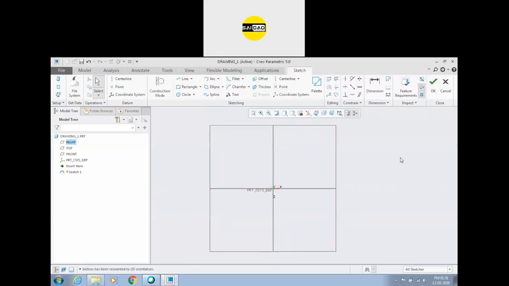Okay. After that, now we have multiple sketching options. First option is line. We can use it with the help of L, or we can simply select it from here. We have two types of line, chain or tangent. We are going to select simply line chain.